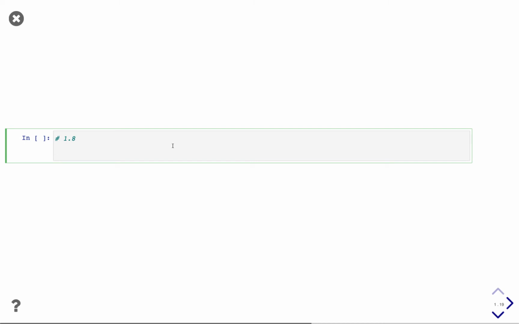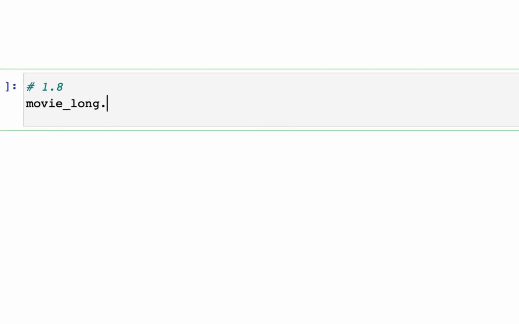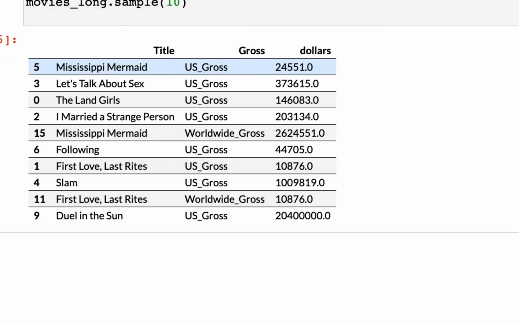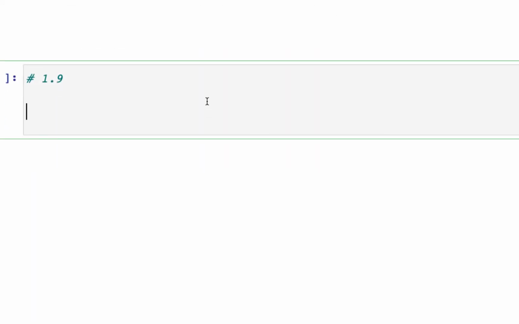So if we have our long format again, movies long sample, just to remind you what it looks like. Whoops, movies long. This is what it looked like. We have all our different titles, and we had two rows for each, one for US gross and one for worldwide gross. Okay, so the transformation that we're going to use here is something called pivot. So movies long pivot. We need to specify what the index is, and that's title.